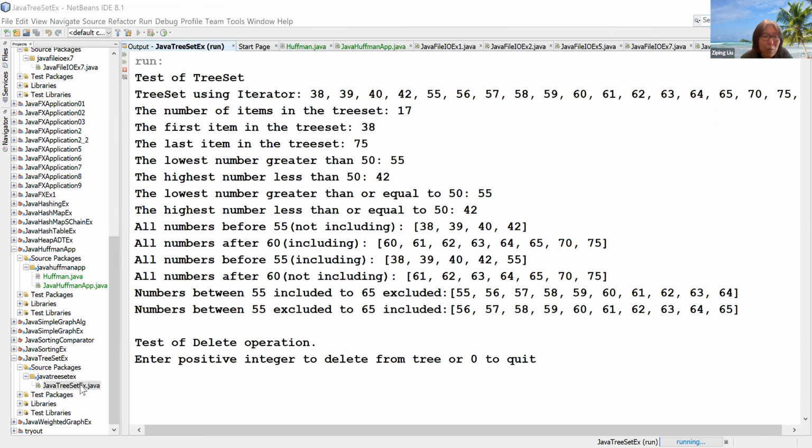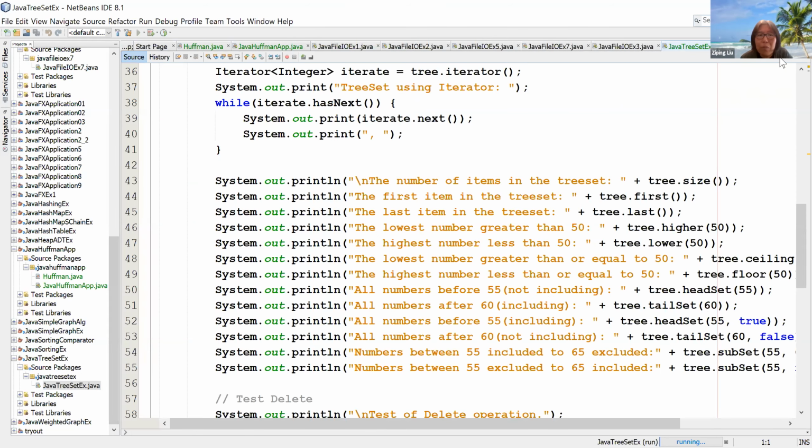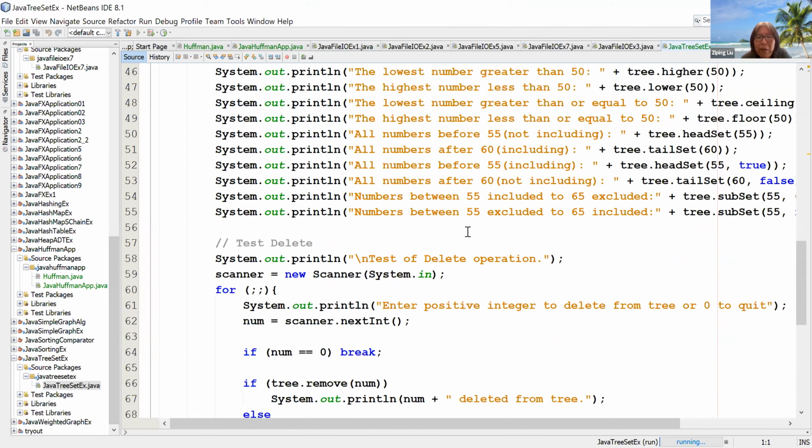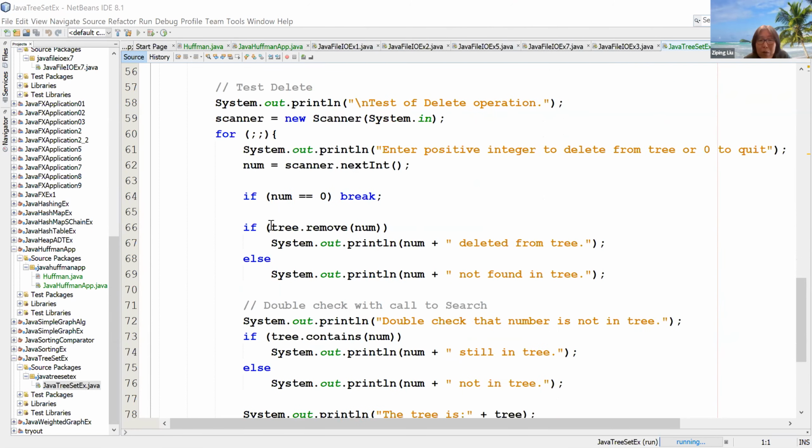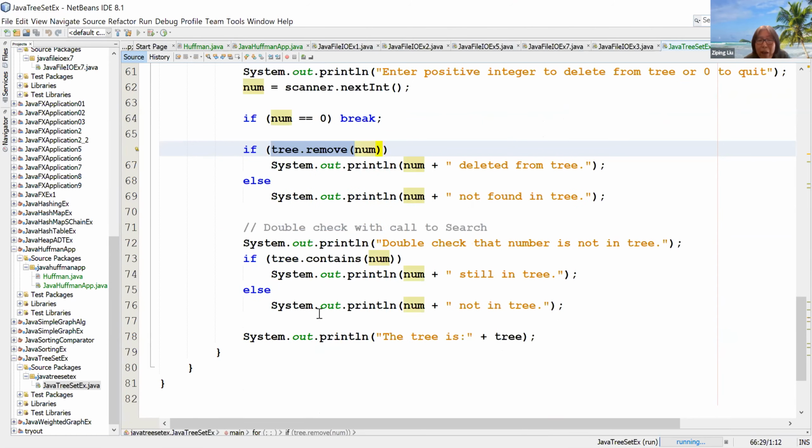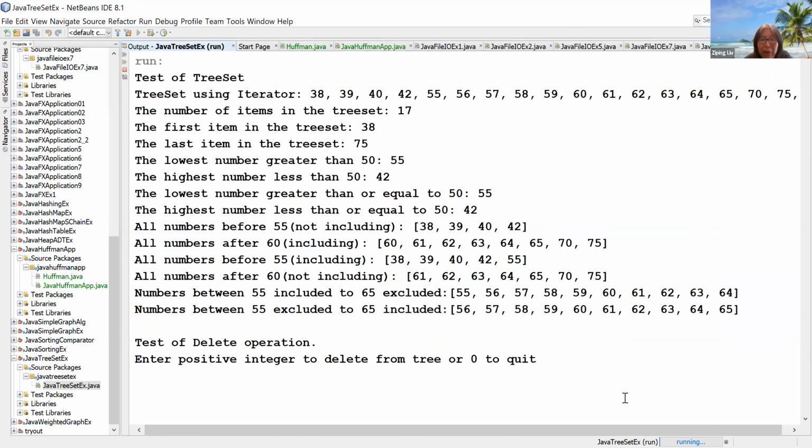Let's get back to this. And then you can also do delete. Here it shows that we take whatever number I want to delete. If the number can be found, then it can be deleted. After the delete, you can call the contains method to check if that number is deleted or not. So let's get back here.